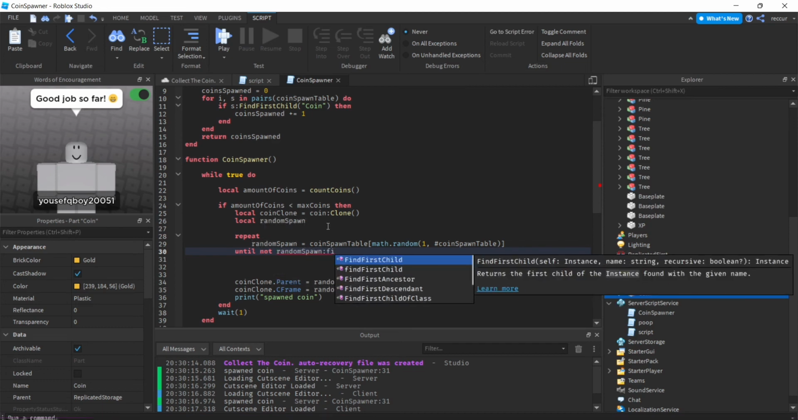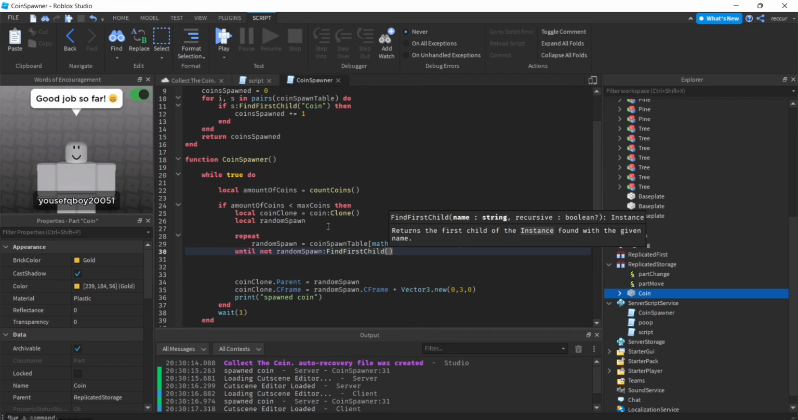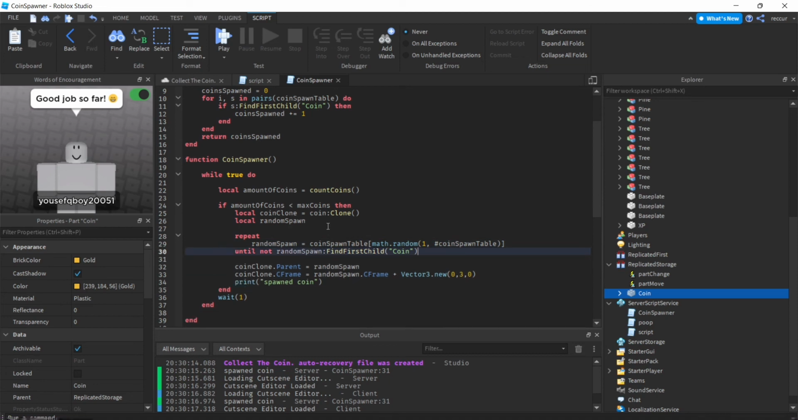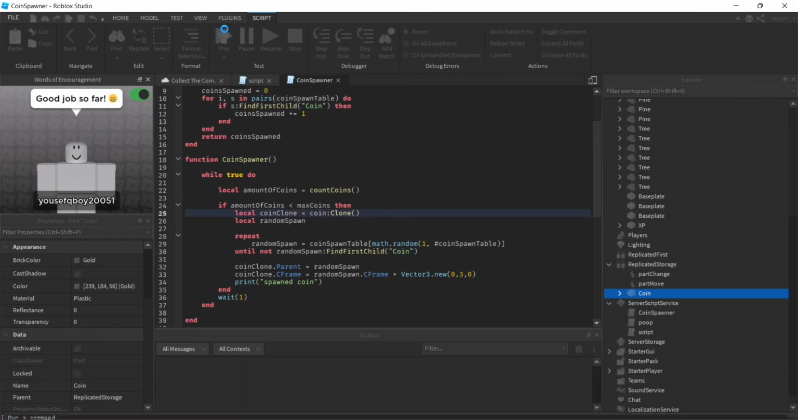So if it doesn't have a coin spawned in its place, because you don't want multiple coins spawned in the same spawn. Okay, I think that's pretty much it. I didn't need to do an if statement, just a repeat loop. Let's see.